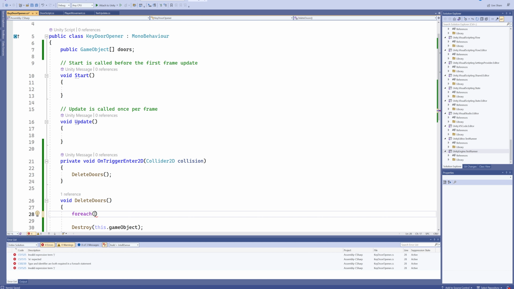A for each loop does the same thing, but it's specifically designed to work with arrays and lists. A normal for loop you can use for a variety of different situations, because you initialize your own variable and you set your own condition and you set your own incrementation. A for each loop simplifies it all for you as long as you're working with an array.